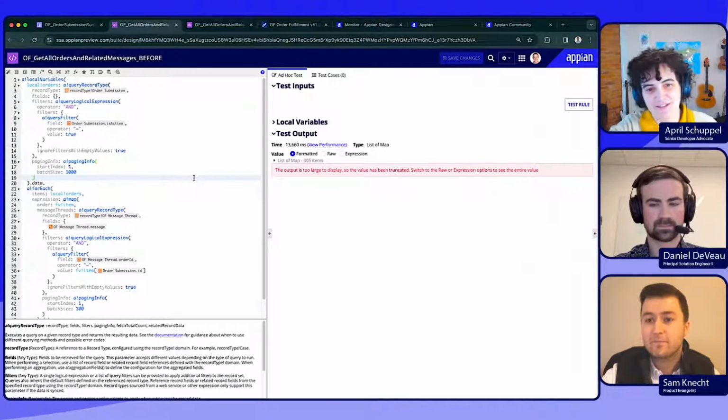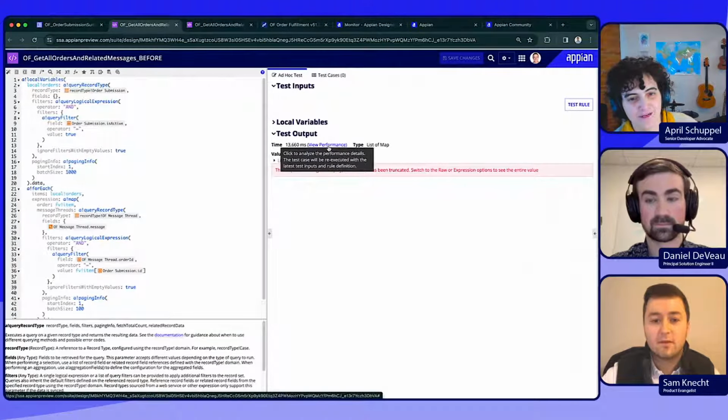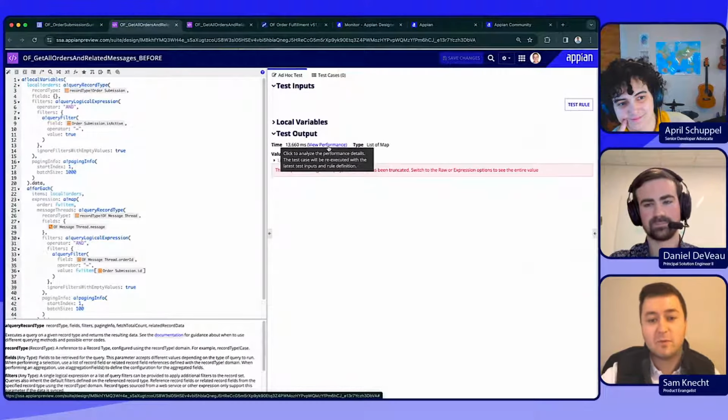And then I also see there's a view performance link next to the time. So what happens when we click that? Yeah, this is going to give us a really good insight into what that time number there means and what is taking up the most time.